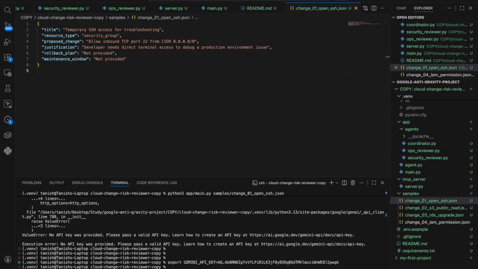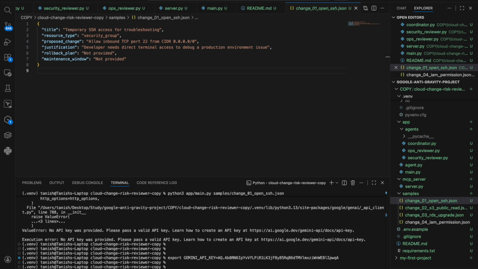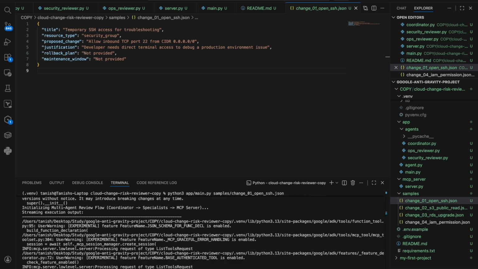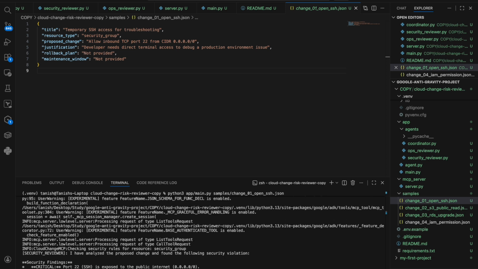And obviously, I will later on delete this API key for security purposes. So let's run our script. It has given us a critical finding, that it's exposed to the public internet. So the security evaluation has been given.